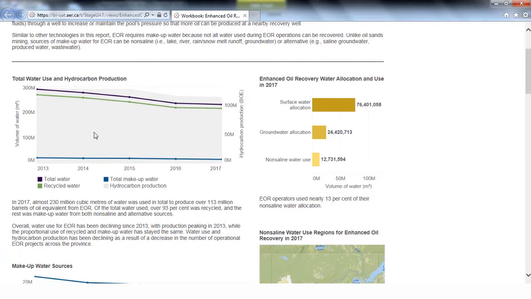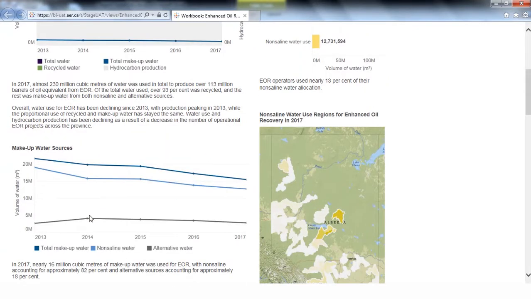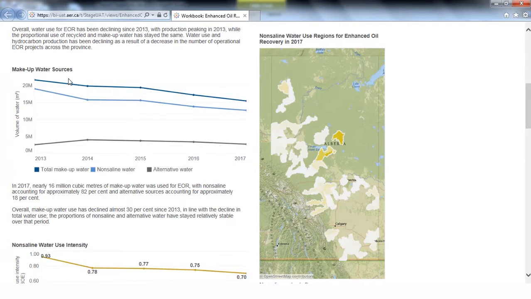And there's different lines on here that represent the total volumes of water used for enhanced oil recovery. Now, makeup water is the volumes of water that are needed to be added to the recycled water to give us enough water to conduct that operation as necessary. As we go down a little bit more here, we see a figure related to that makeup water sources. We can see for enhanced oil recovery operations, those makeup water sources have been trending downwards since 2013, as well as the non-saline water use has been trending downwards.